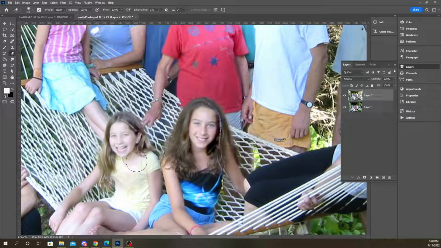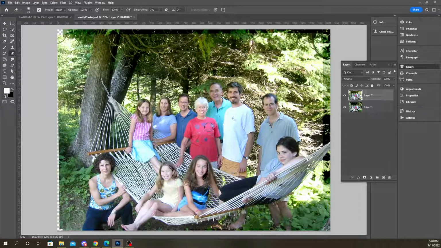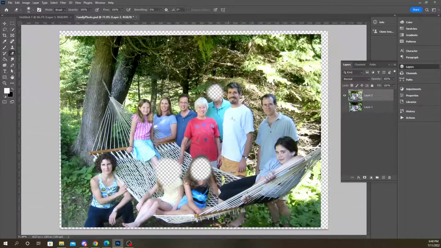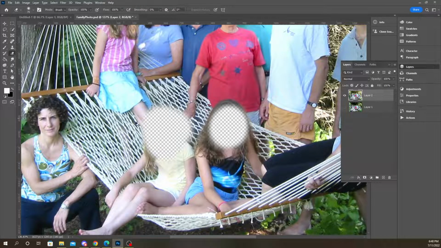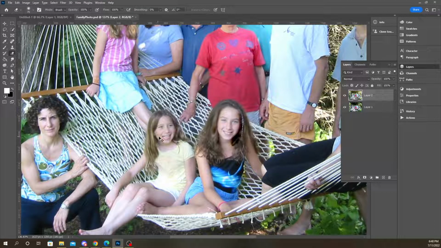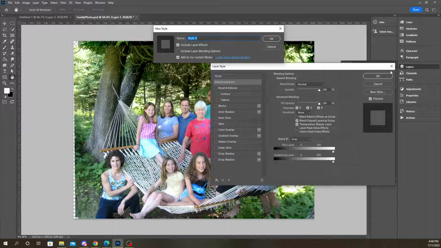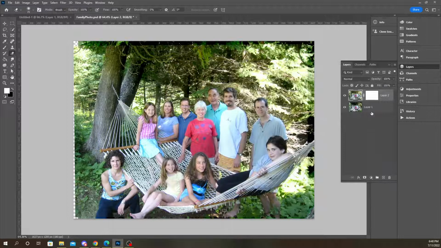The problem with using the eraser is that if you want to make an adjustment, like bring her face back, you're not going to be able to do it. We just erased that much of the image, and there's no way to bring it back because I used the eraser, except Control Z of course. It's just better to do it with the layer mask, just make it a practice.